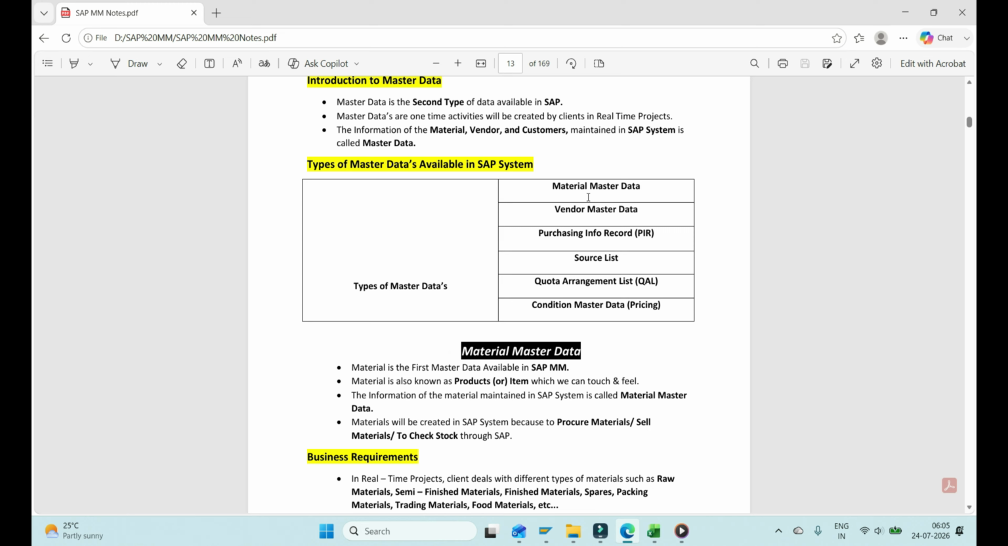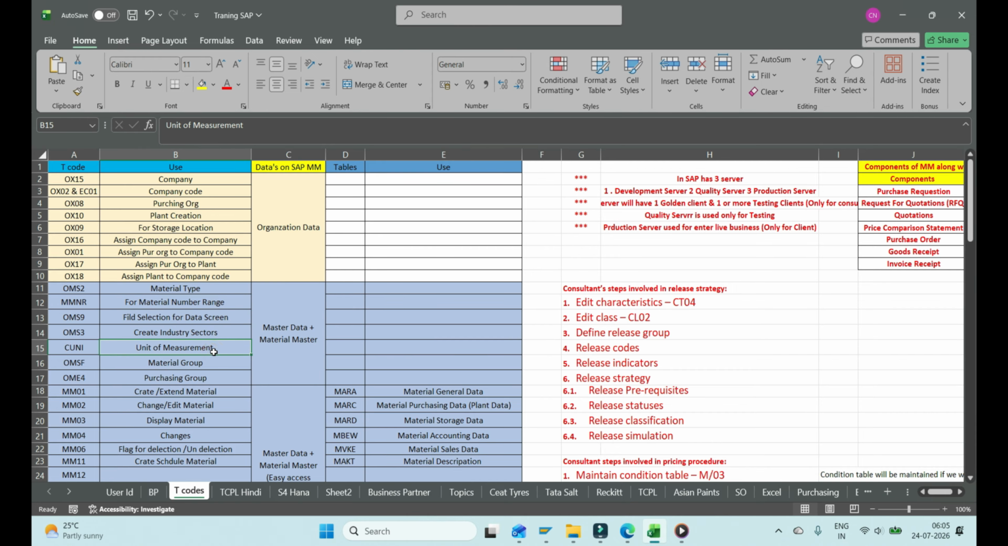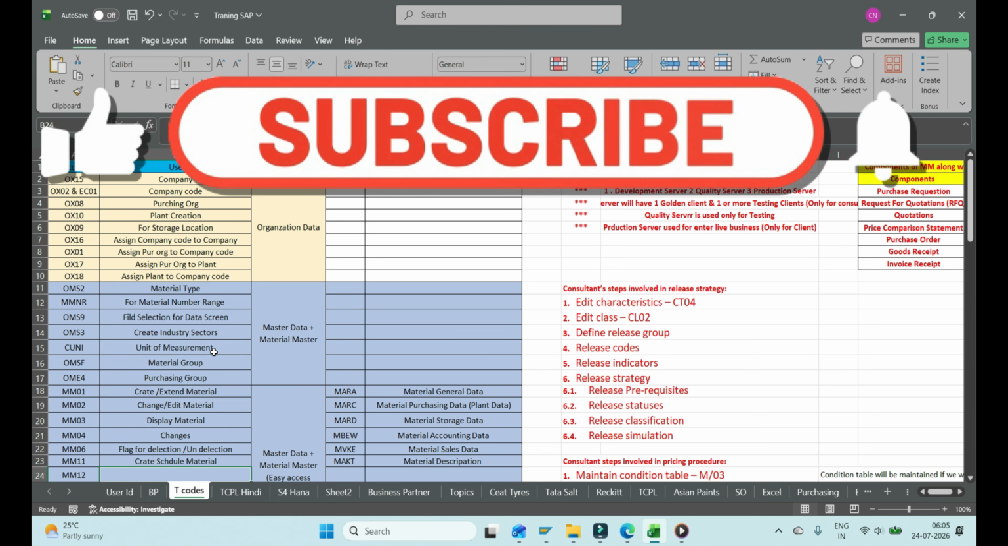First we will cover material master data, then vendor master data. Based on our requirement, we'll go to purchase info record, source list, quota arrangement list, condition master data. No need to go serial wise, but we will cover material master data and vendor master data first. Then I will start P2P, procurement to pay.